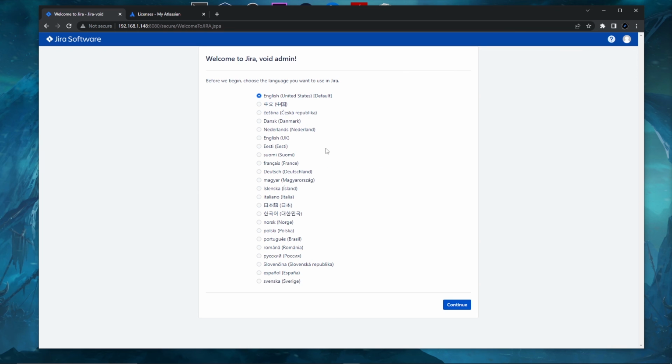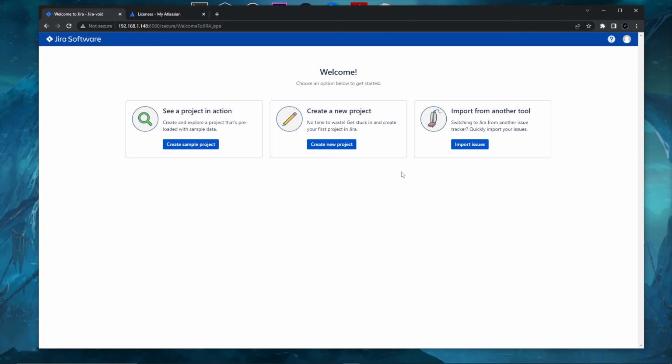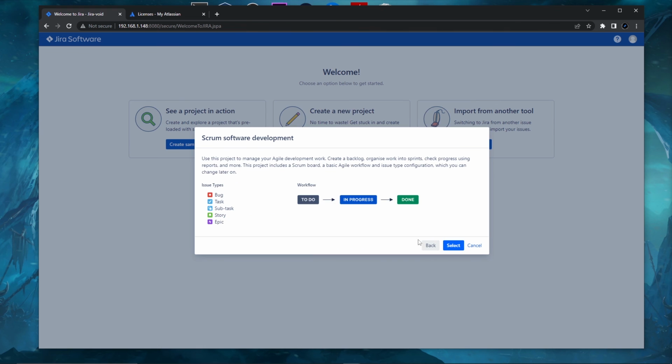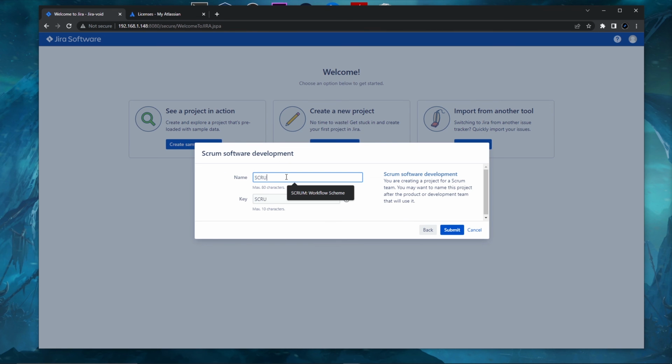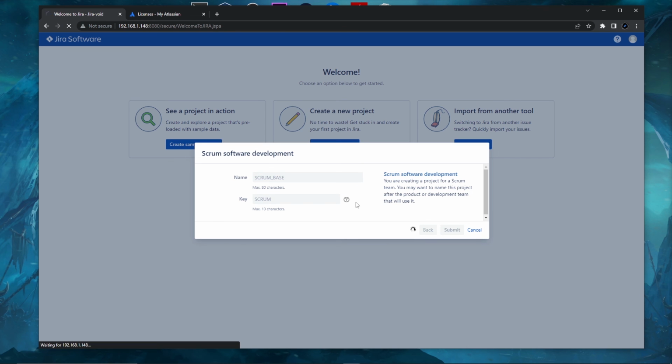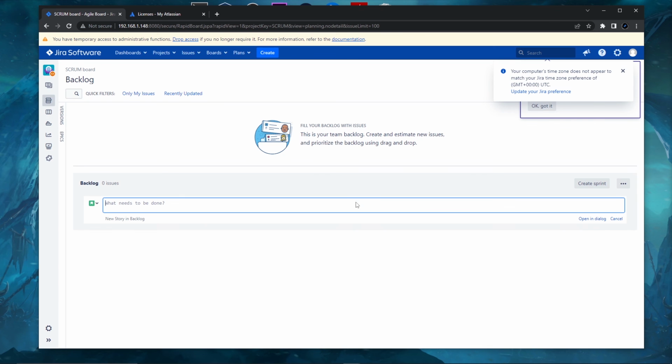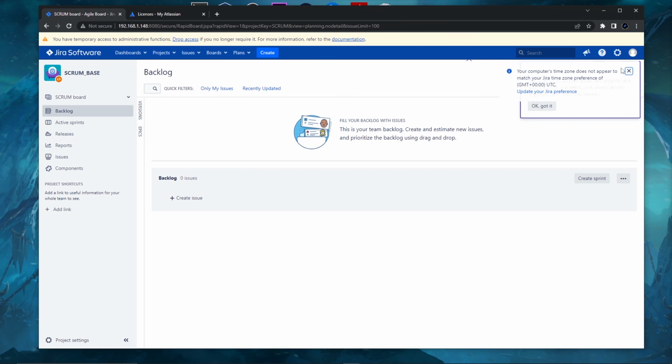So now we are prompted with the welcoming message of your administration account. So now we are choosing our language, and basically you can choose your avatar, and we have, voila, our Jira software installed. And now let's create a Scrum project here, let's say a base Scrum, and we just submit, and we create a new project. So you can see Jira is running perfectly on your Linux environment, which you installed on your machine.